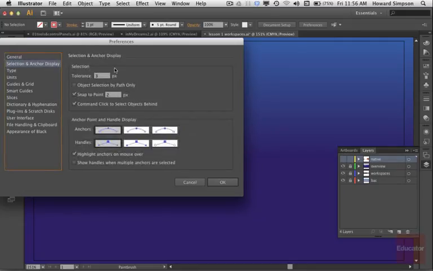Okay, now selection and anchor display. Now tolerance specifies the distance within which an anchor point becomes selected when you click it. So if you're within 3 pixels, then that anchor point will become selected. Object selection by path only. Right now, this is deselected, so I can select an object as soon as I get to it and not just hit it by the path. Snap to point within 2 pixels, almost the same as tolerance. And command click to select objects behind. Now this is if you have 2 objects on the same layer and one is behind another, then you can command click to select that other object.